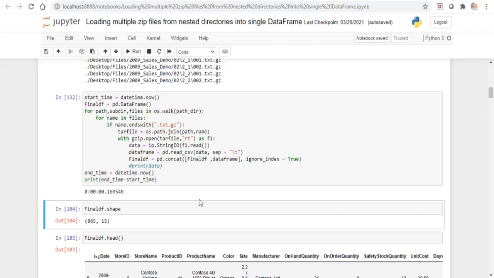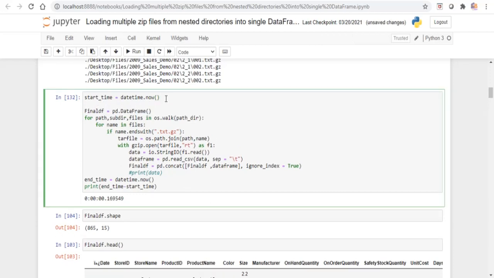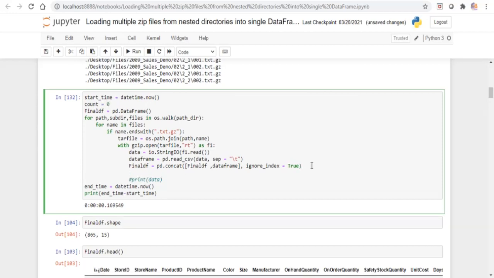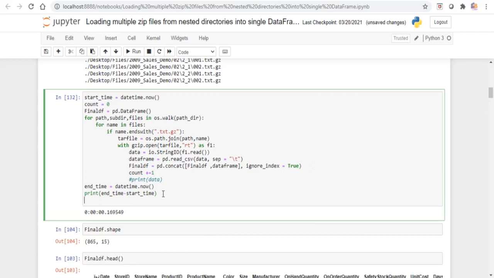Here I also want to know how many files it unzipped and loaded into the data frame. So for that I'll just initialize a count. Just give count equal to 0, and after this final data frame concat, just increment that count by 1. Okay, and if we print it here, print total files loaded, and here pass the count. Similarly, I'm doing here print total time taken, and here just pass this end time minus start time.